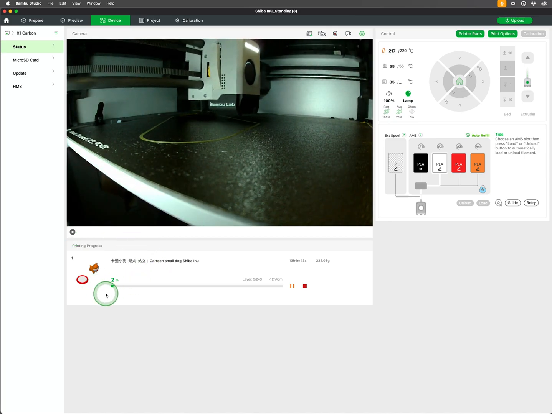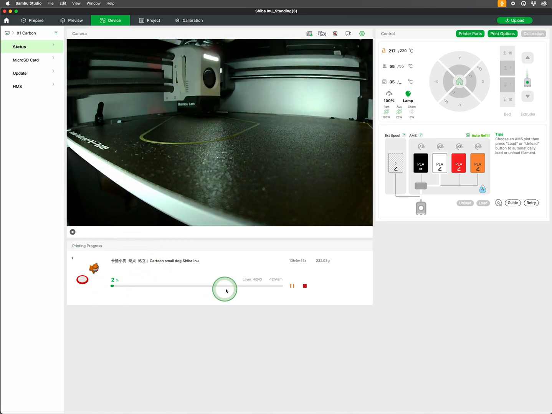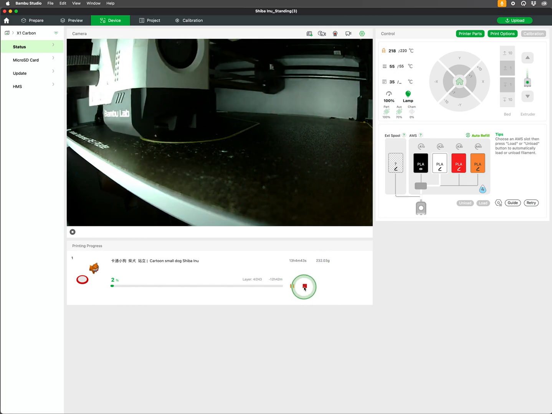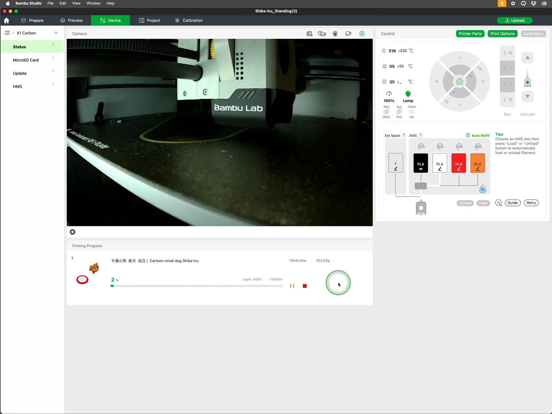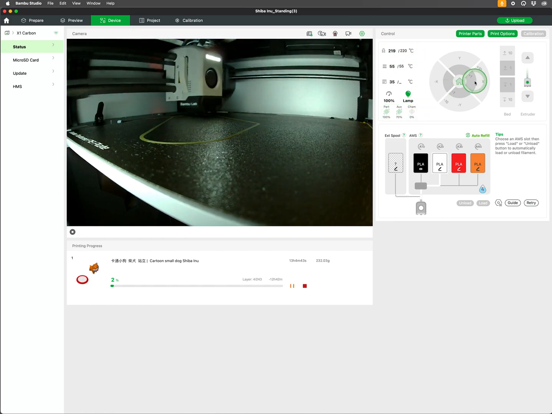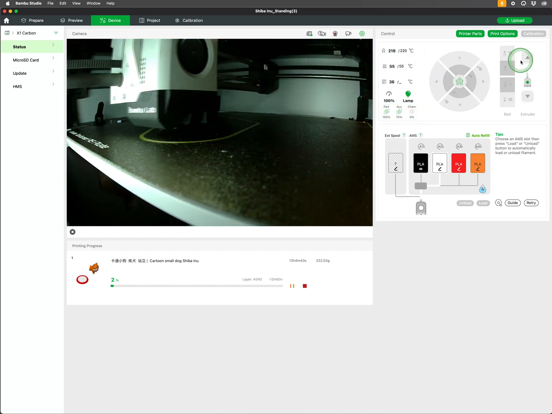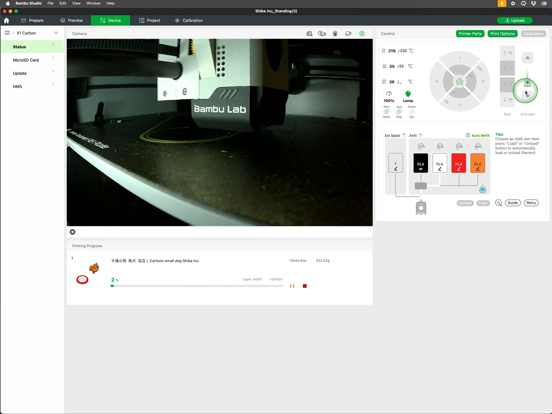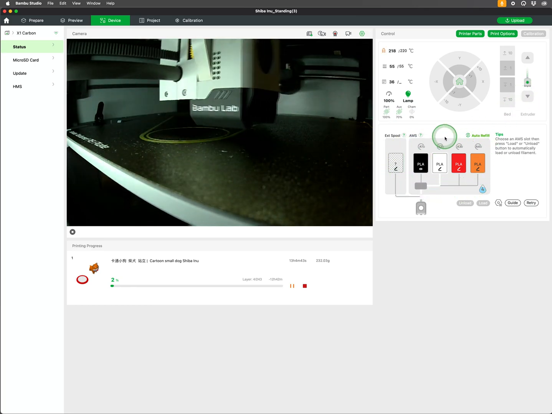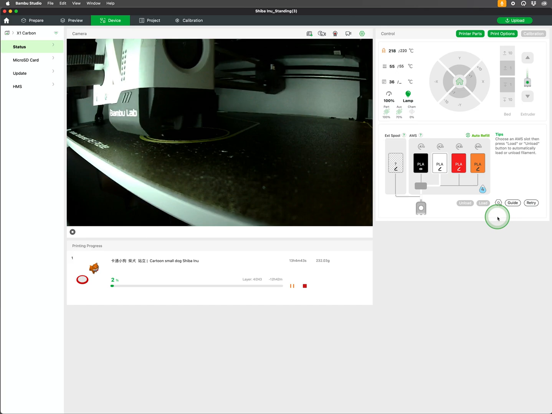Below the preview is the print progress bar with information on print time and filament. You also have the ability to pause and stop the print here. On the right, you have information on the active printer settings as well as the controls to move the printhead, bed height, and filament in the extruder. Below is a visual representation of the AMS along with the controls for the AMS.